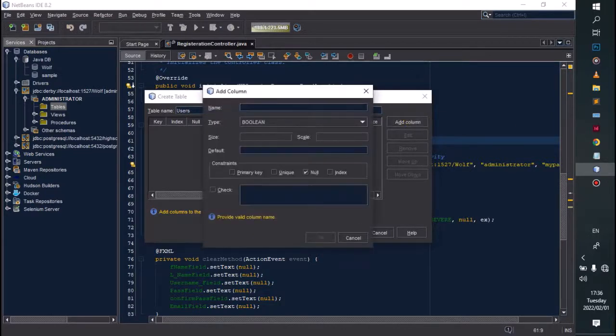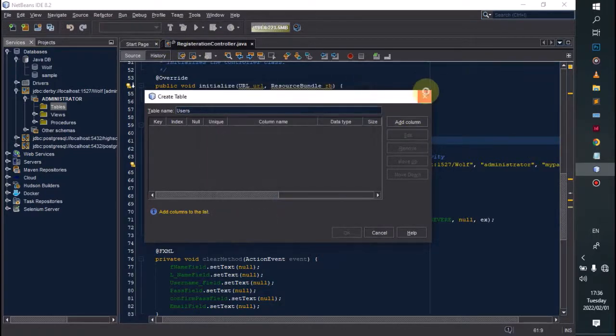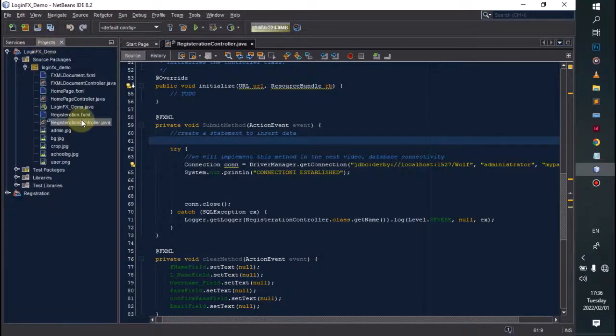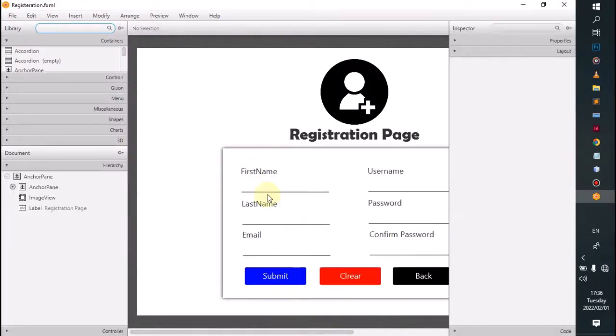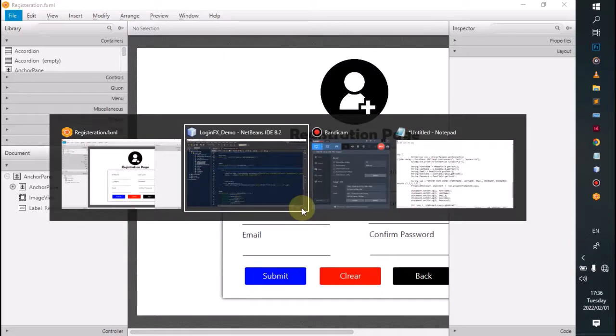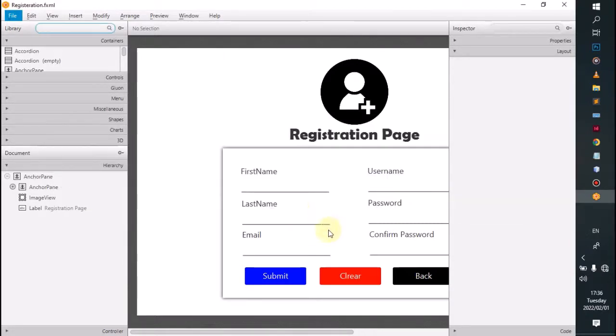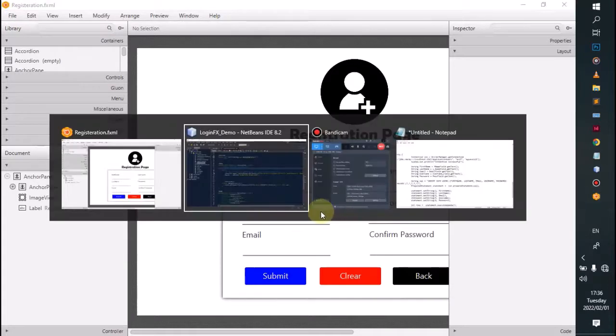The first column has to be, or before, I just need to open up our fxml document in the Scene Builder so that we see which fields we need to be creating. Right, we have first name, last name, email, username, password, and they're pretty much just 5. Alright, first name, last name, email, username, and password.